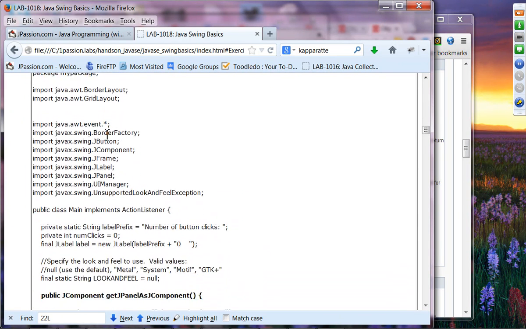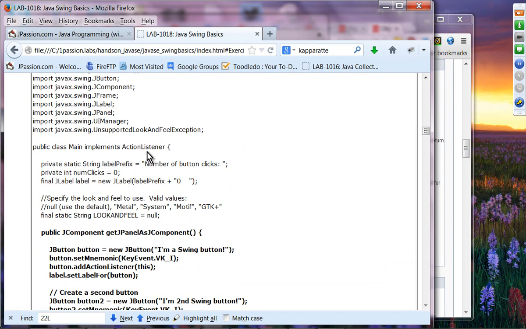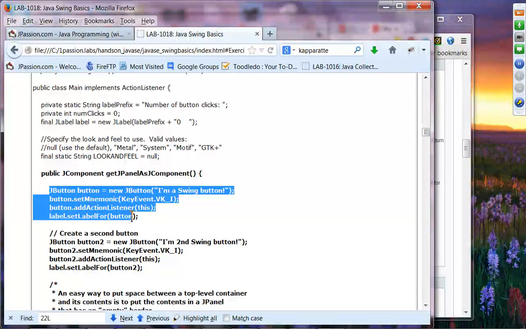This is the same thing, but this time we are adding a few buttons here, and you also have an event listener. Every time you click something, it will increase the number of button clicks. So let's take a look at this code. It has getJPanelAsJComponent.